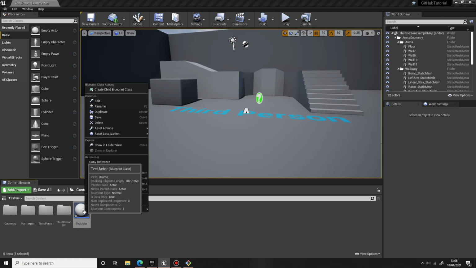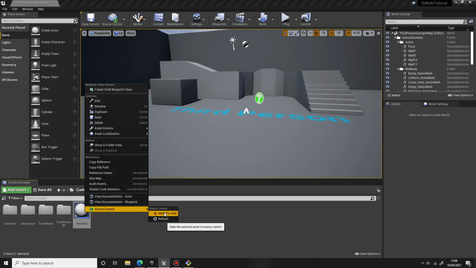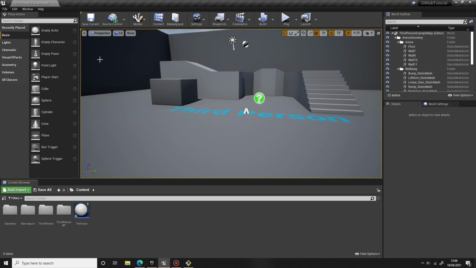So there's two things we can do here. We can either right click, source control, mark for add. This will mark it to be added to source control, or we can just go up here, and if we click check out modified files, then the source control basically checks to see if anything has changed. And now we've got a little plus symbol saying it's going to be added to source control next time we submit it.